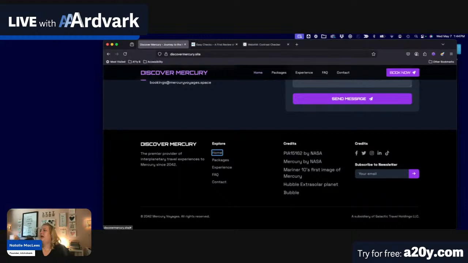Okay, so I hit tab again, and now I'm down into the footer links, and I'm just going to quickly tab through those, make sure that they all get a focus ring. All of these links are just to different sections on the page. And then here are the credits for where all of the images came from. And then we have our social media links, which are all pretend links because this Mercury Voyages company doesn't exist.